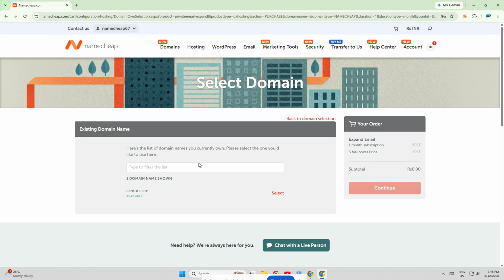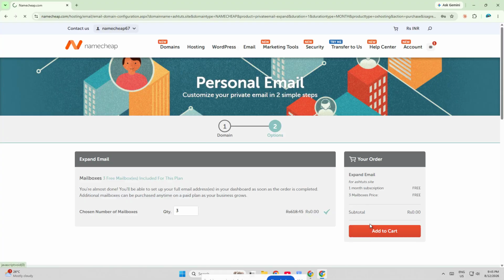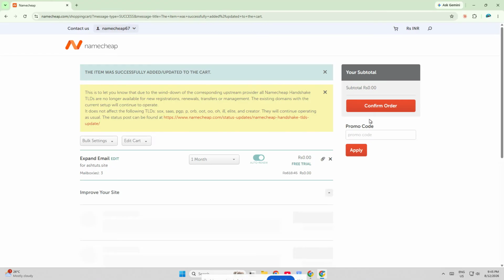Next, choose your domain from the list and then click Continue. This step connects your email service directly to the domain you selected, which is what gives you that custom email address. After that, click Create Mailbox.